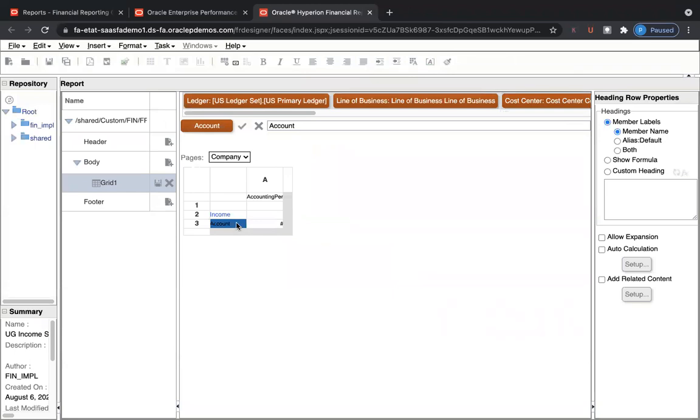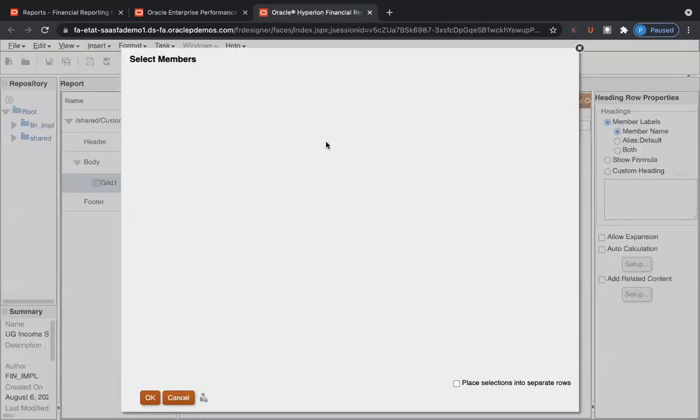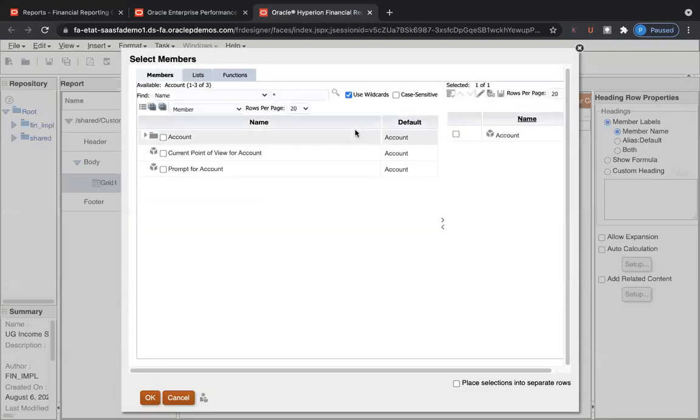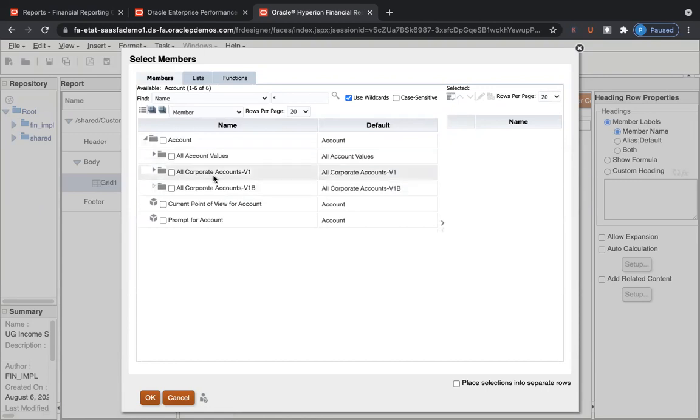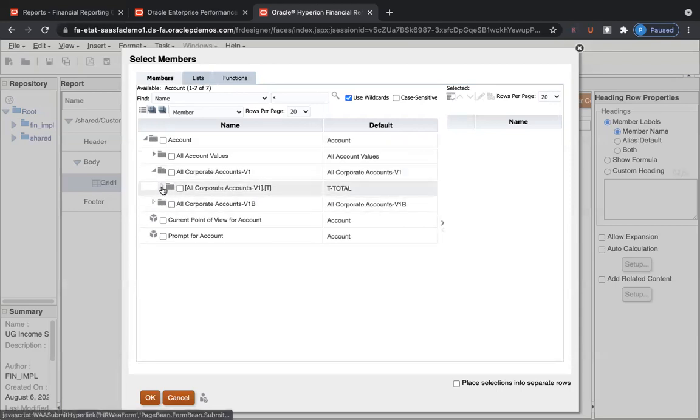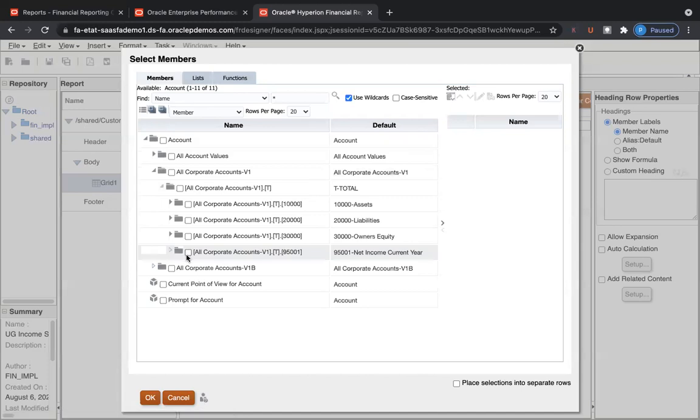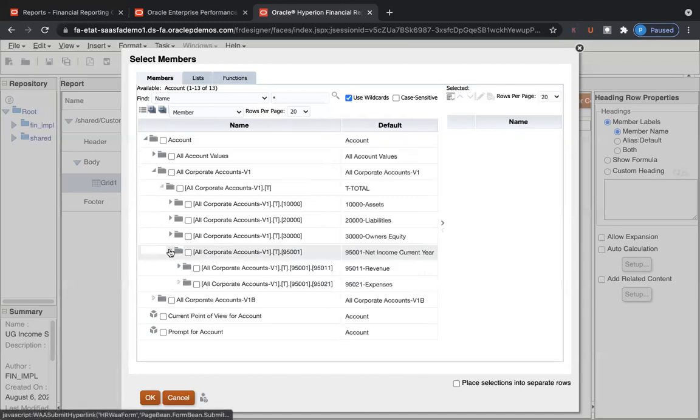So what I have to do, I will have to come back into the report, and to select a value in a row, I have to double click on it. And when you double click on it, a member selection window opens up like this, and you can select the value for your account. There is a default placeholder there. You can bring it to the right. You can select it, you can bring it to the right, and you can expand accounts, and you have hierarchies in there. These are basically the account hierarchies, and you can open up all corporate accounts V1, and from that you can pick up this particular account segment.